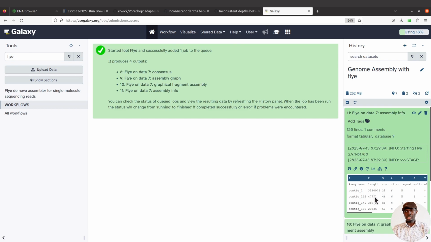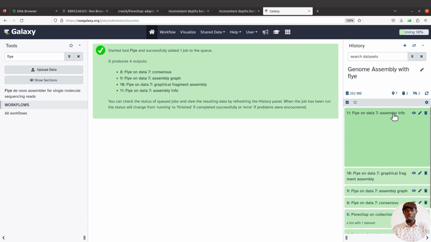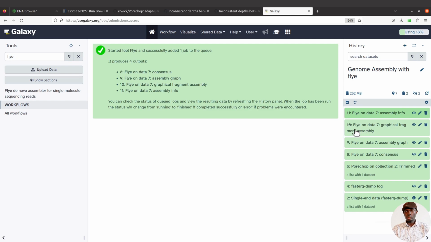So we have the contig and then your respective length, coverage, etc. You can download this file and then view it using spreadsheet software. That can also be done, but I will not do that for now. I just want to show you what it is and then you can explore yourself. We also have these two, mine is 10 and 9. These are all assembly graphs.